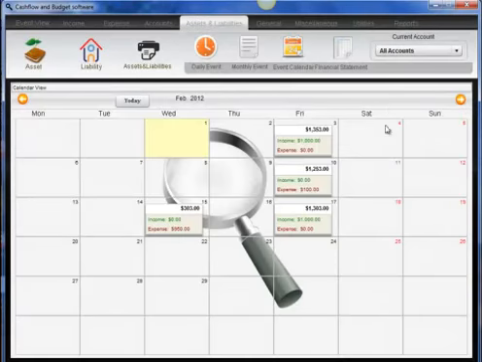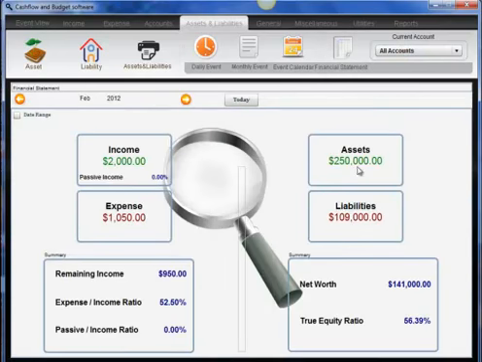The assets and liabilities also show up on your financial statement on the right-hand side to be able to see the total assets and liabilities and your net worth. The true equity ratio is quite simply a calculation of the amount of net worth as a percentage of the total assets that you own.